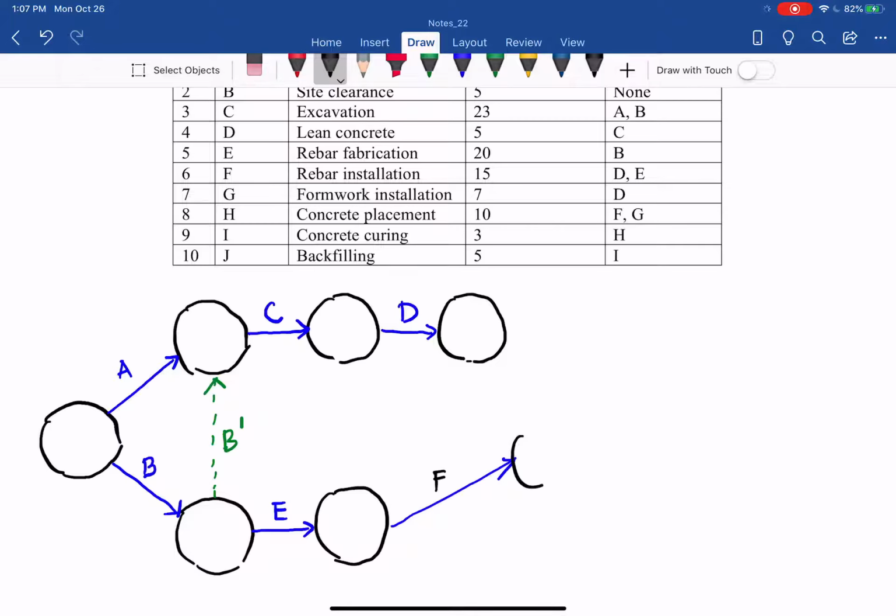Then I can have a node here. And then we have G, and F follow D and follow E. Now it's only F follow E. We need to have the dummy from the end node of D to the beginning node of F, so that is D apostrophe, to show the relationship that F follow D. And then we have G follow D, so you can have that G follow D. I have G here.